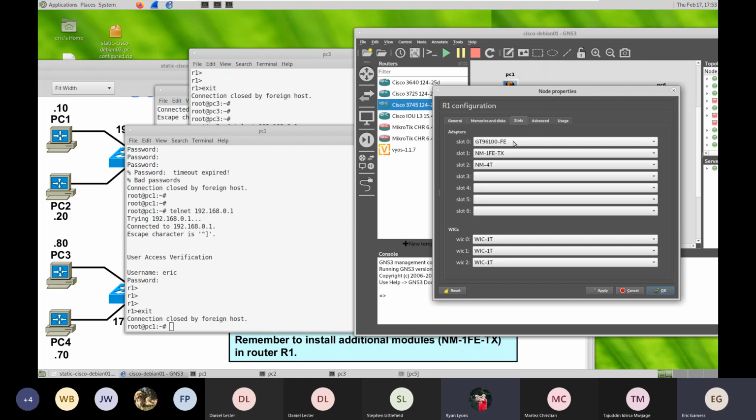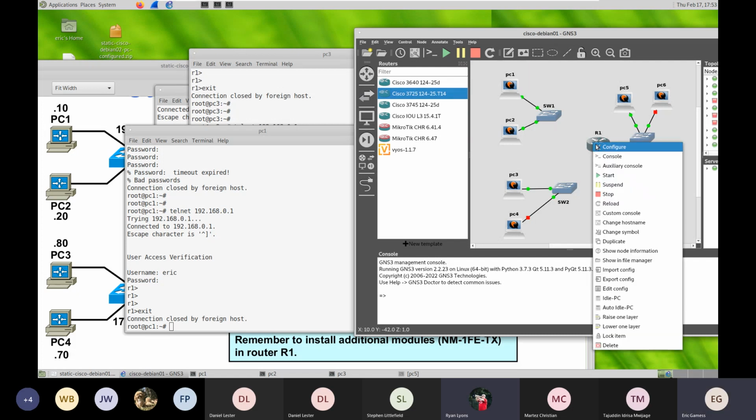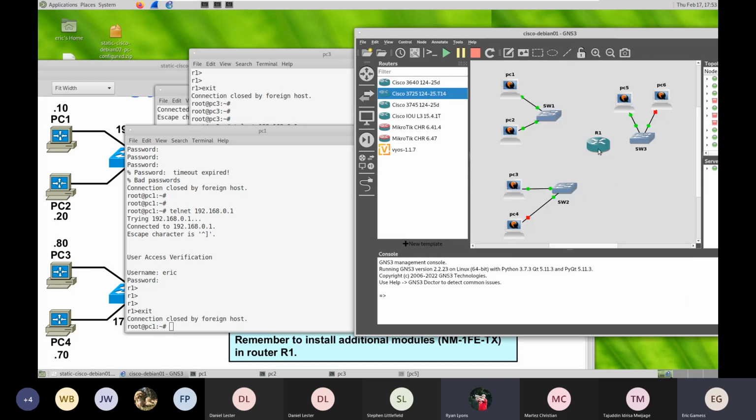In the slot, it already has some cards. Let me see if this one has support for cryptography. Let me see in the slot. You also have already some. Let's do it. No problem. We'll do with that. Not an issue.